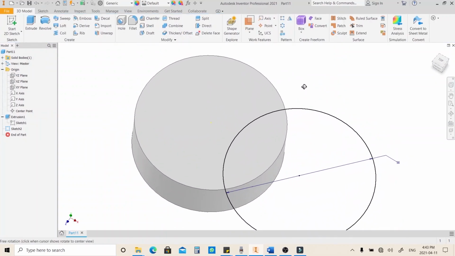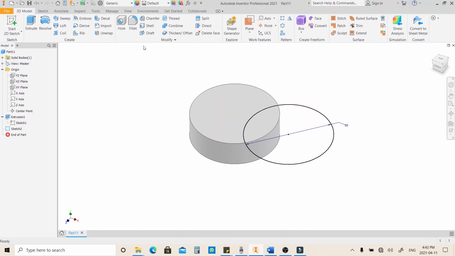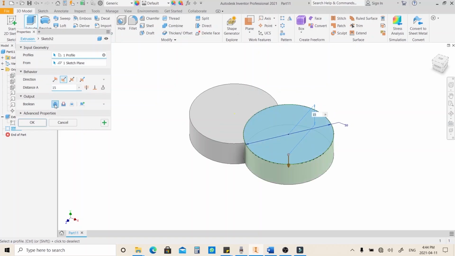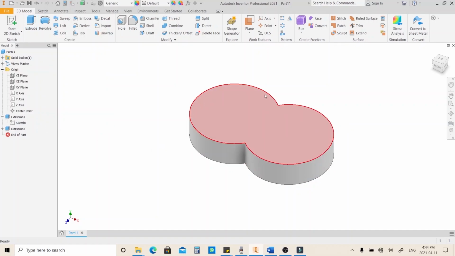The next option of extrude is boolean. So we have 4 boolean options here: join, cut, intersect, and new solid. The join option is used when you want to add a shape or feature by joining the new feature to the current body part. As you can see, when we select join and click OK, the new feature will be one with the previous body part.